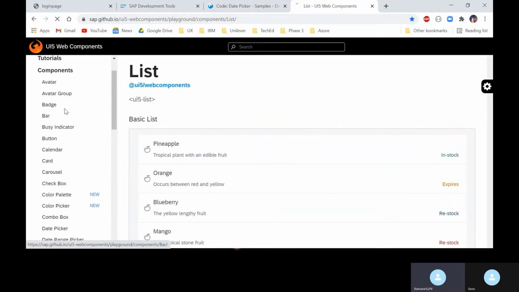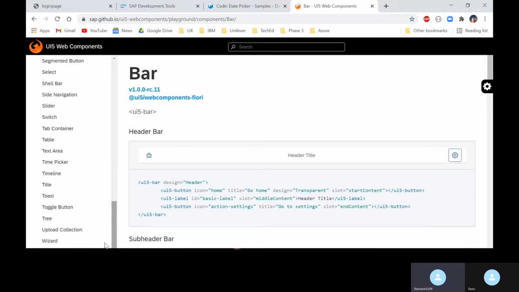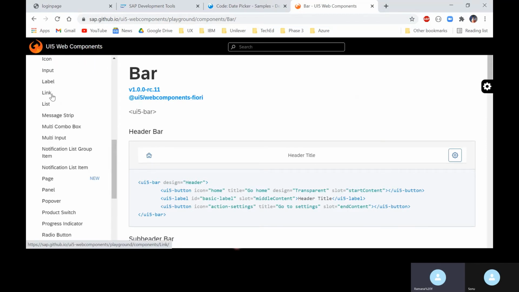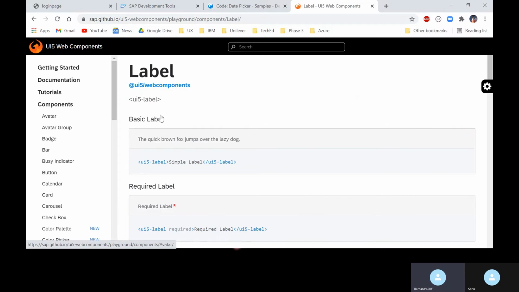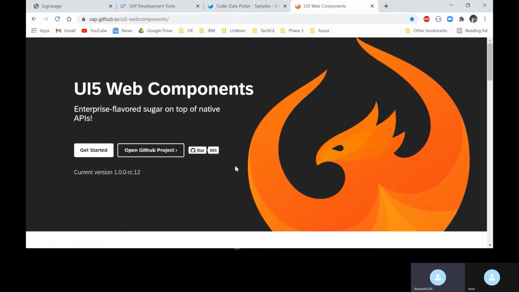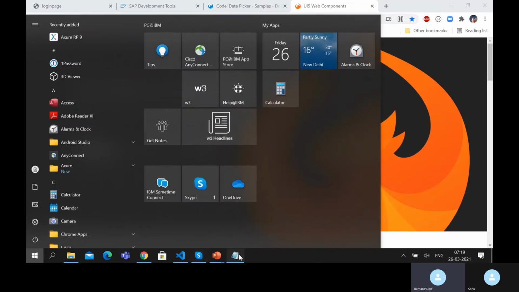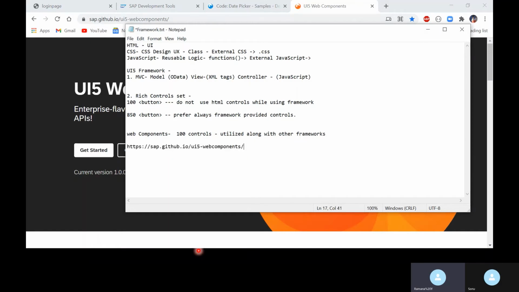And there are certain controls, like I said, out of all 850 controls not all are available. There are hardly less than 100 controls available right now. The basic blocks, whatever we use, are all available as web components. And for illustration, they have given this page where you can refer to this web components approach.